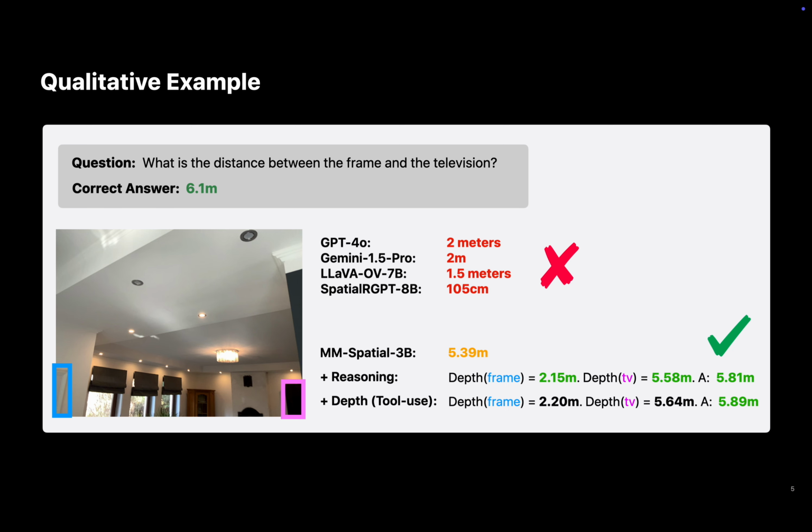And then finally, if we can also leverage a tool, so if we have a depth map available, the depth estimates get even more accurate because they're now based on the ground truth depth map, for example. And then finally, the reasoning response will also be more accurate here.